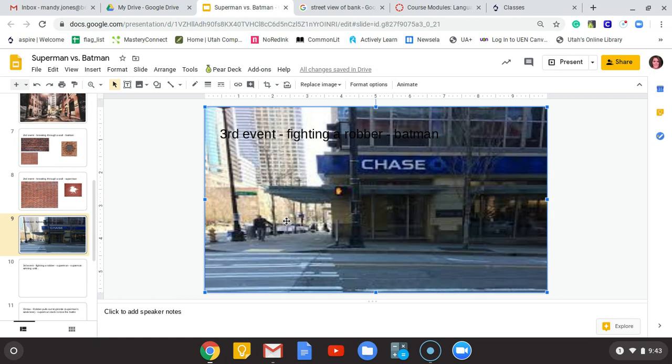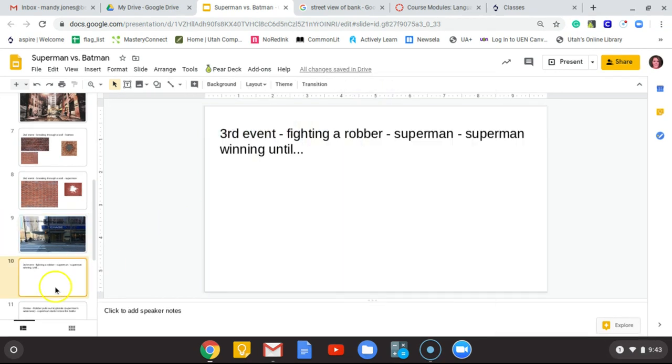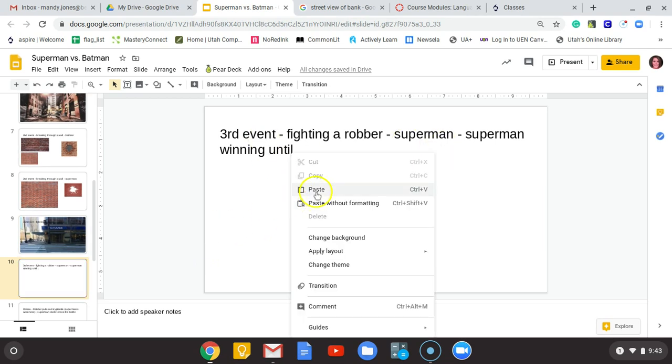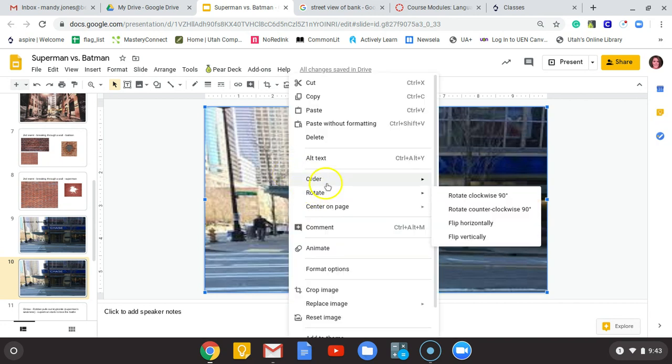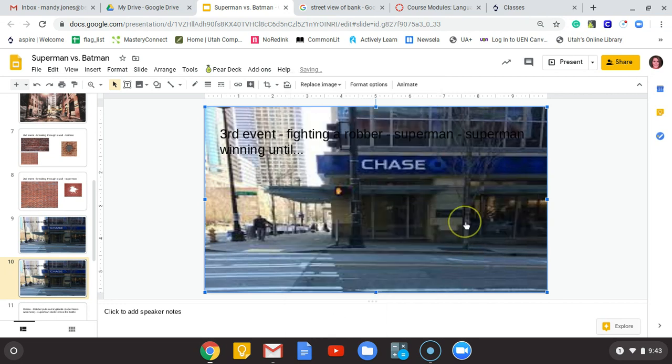So let's say I'm going to use this image in the next slide. Again, we can just copy. I click on my next slide. Now Superman comes and is fighting a robber. I'm going to paste. But again, notice it's in front of my words. So yes, I have to do the whole order thing again. So I right click, I make sure I'm on order, and then I go down to send to back, and there we go. Now I know it's in the back. So remember the order. We will be playing with that a lot because yes, we will be layering images.